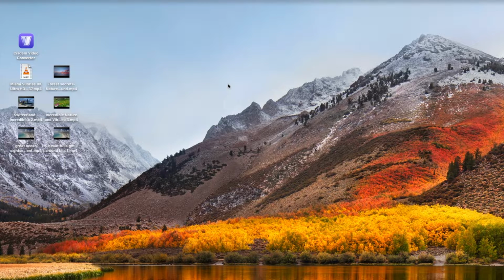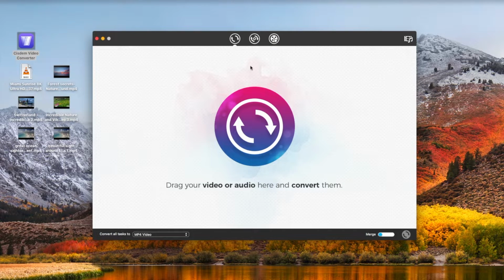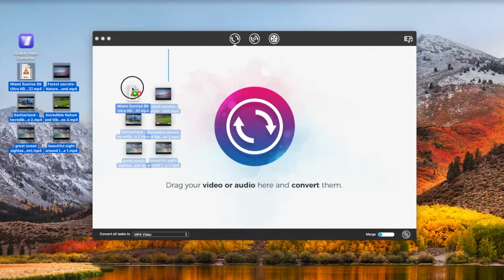I have installed it on my desktop in advance. Now, double-click to run it. It shows the tab for conversion, ripping DVDs and downloading videos in order. Just stay at the first tab. Drag and drop all MP4 files to the program.